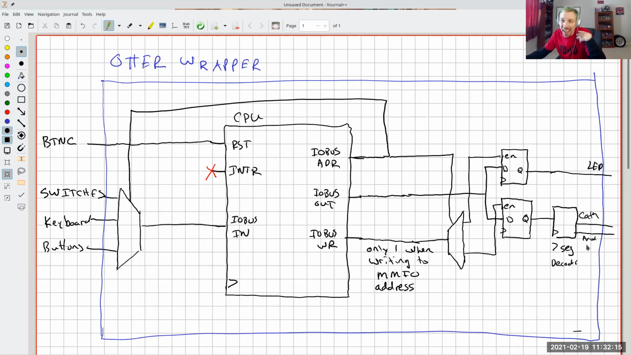And so if I wanted to add other stuff, I could have a VGA driver. There'd be some sort of thing here that would be a decoder for my keyboard. I'd have some sort of keyboard driver that would give me my 32-bit data off of it. And so I can add stuff.